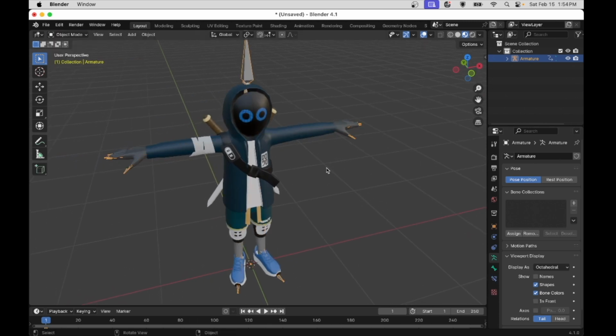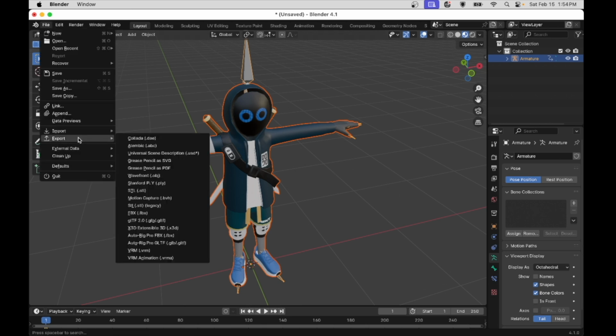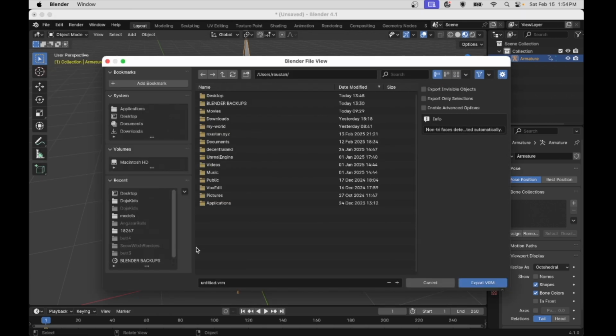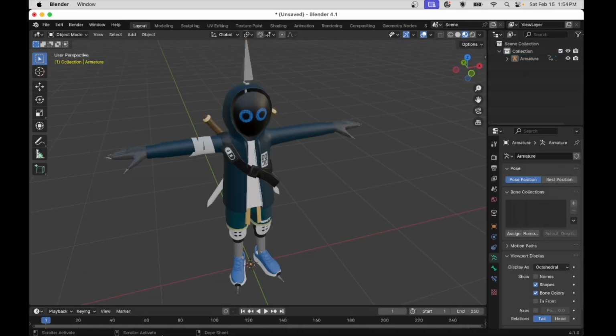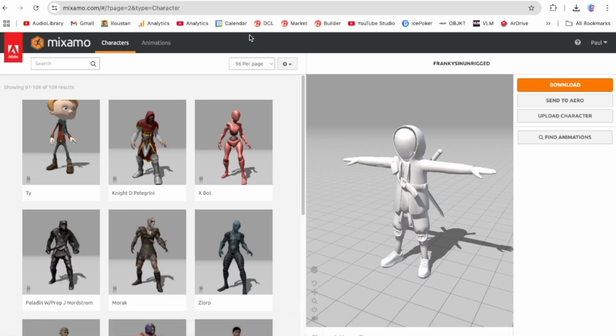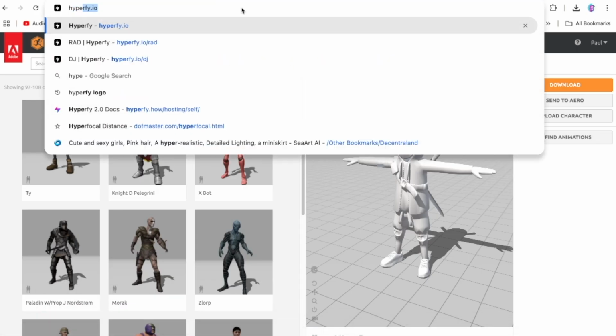I want to see the character. Press A, select everything, File, Export, VRM. Let's call him Frankie Sin, VRM. Make sure it's on the desktop so I can find it, export. And at this point, I can open up Hyperfire.